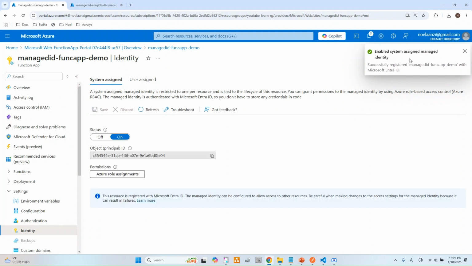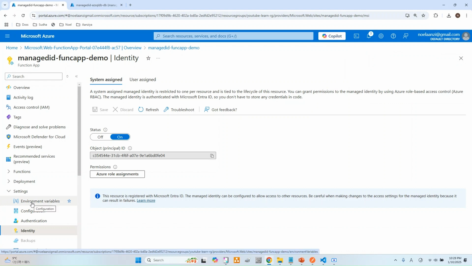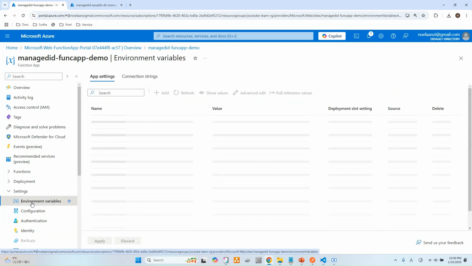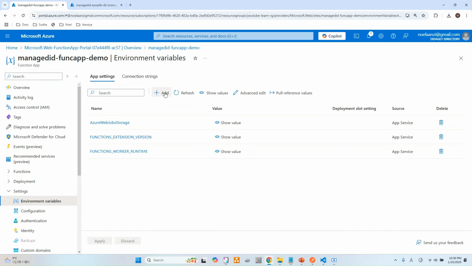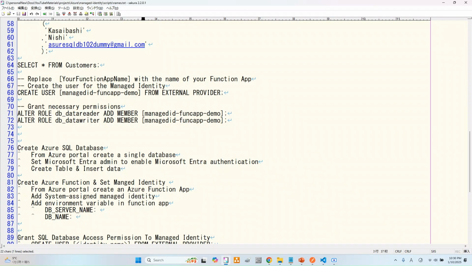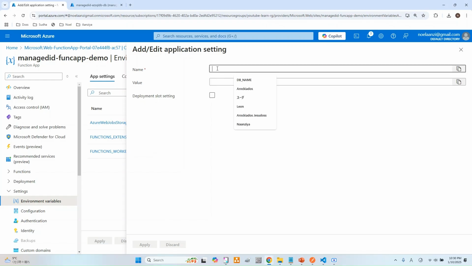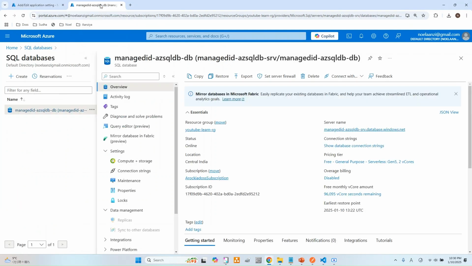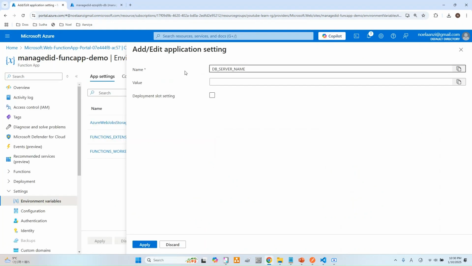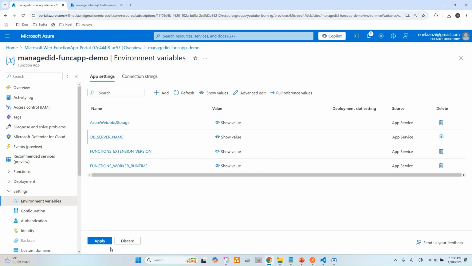Now let's go to the environment variables section and add the two parameters which I set already. You can see the system assigned managed identity is enabled. Click on environment variables, click the add button, and add the DB server name and the database name. For the DB server name, go to the Azure SQL database overview menu. Then you can see the server name here. Copy this one, paste it here, and click apply. If you click show value, it will show the value.